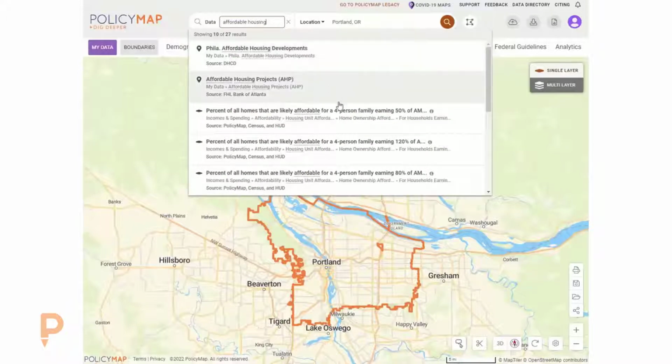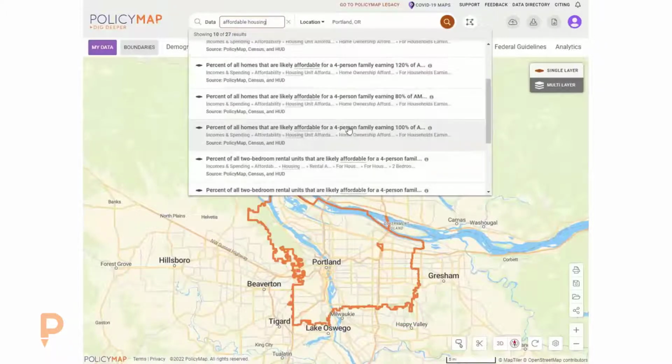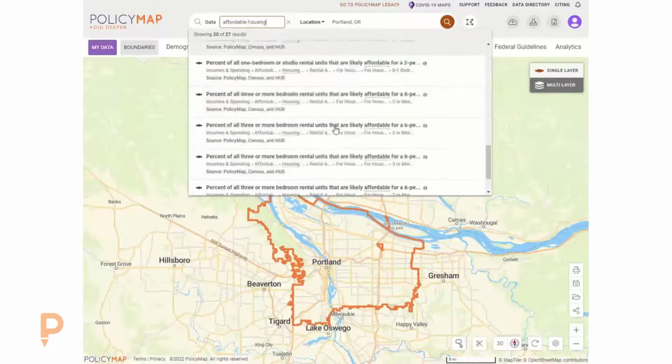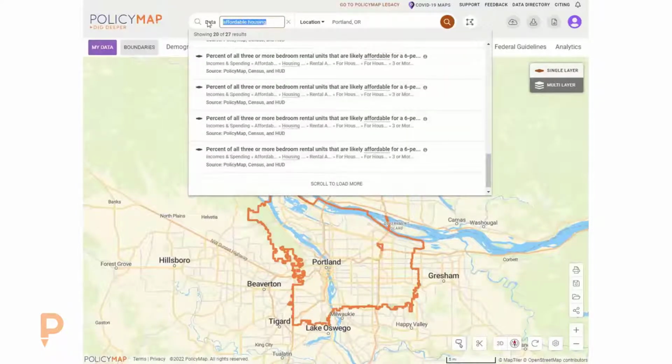it'll try to find any data sets that have that set of keywords or keywords within our metadata to match that. I'm logged in as a super user, so there's some localized data under my account. But as you can see, if you get through this, there are affordable calculations from HUD. And if you keep going through, it'll give you more calculations for those numbers.